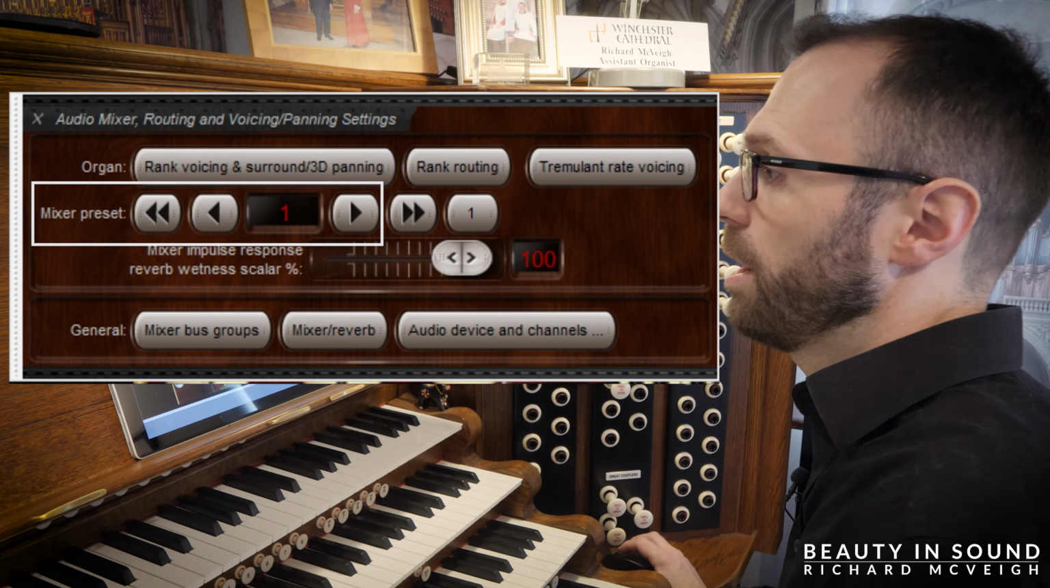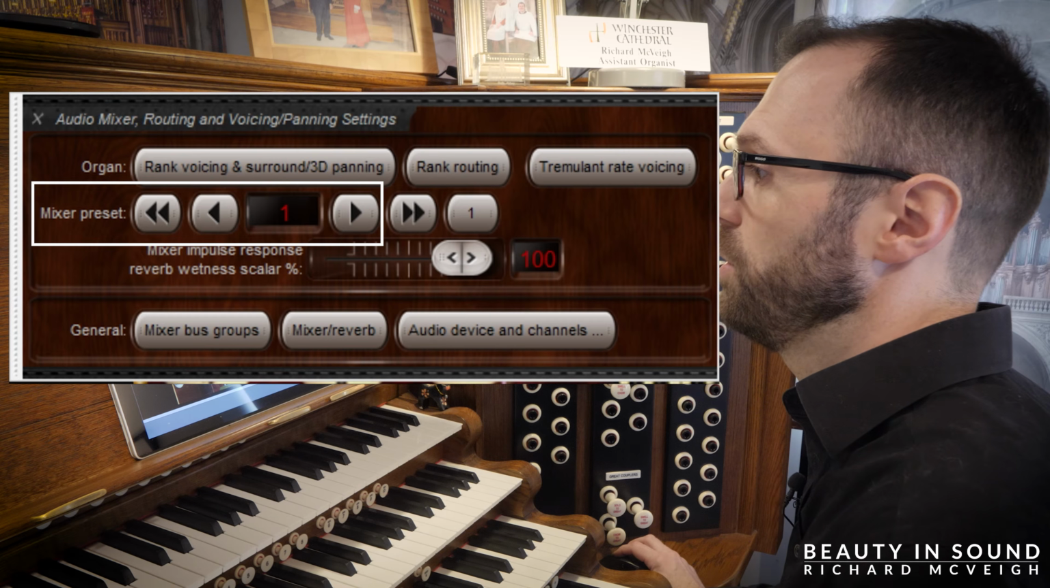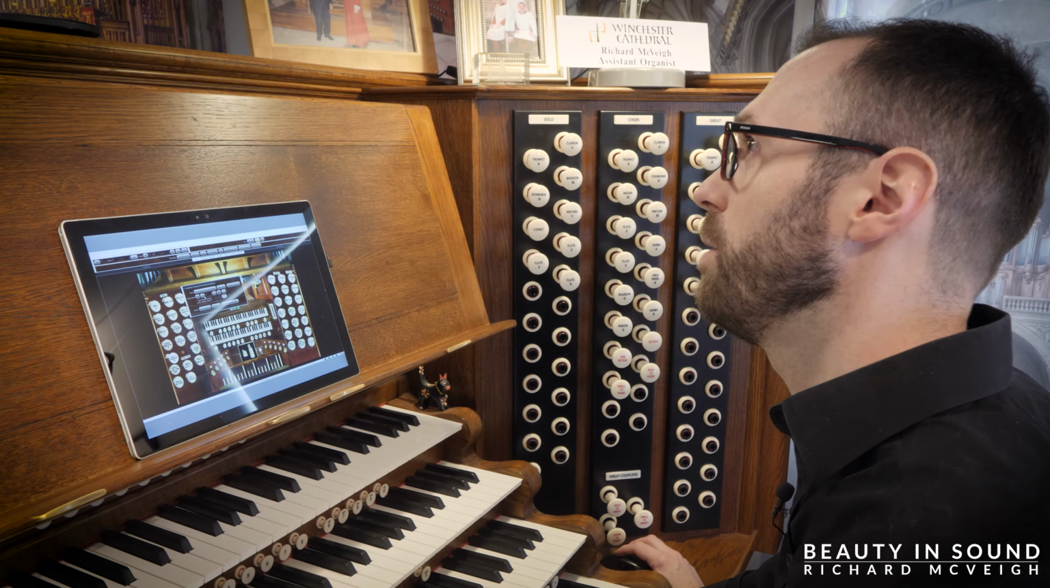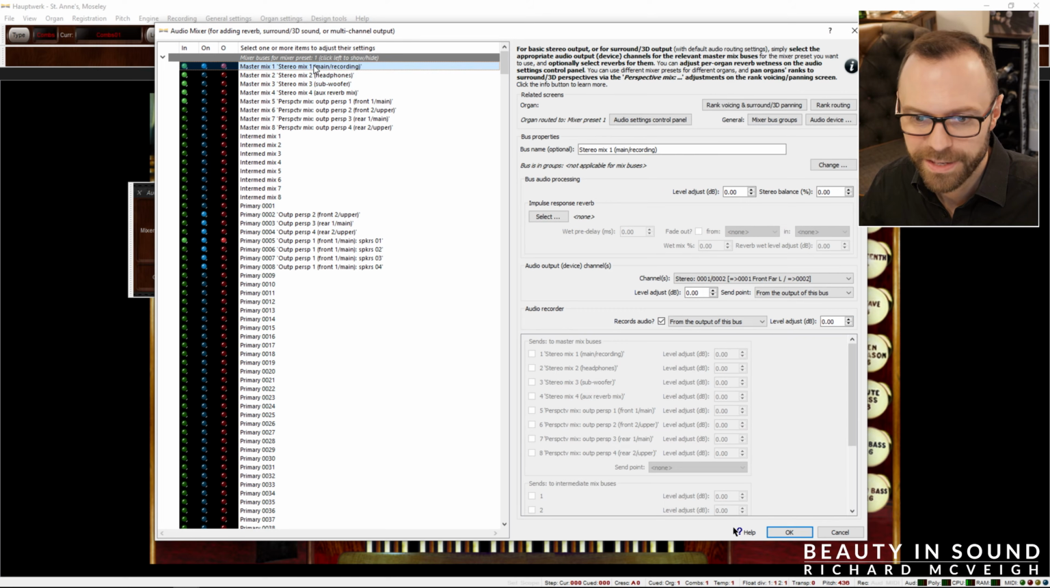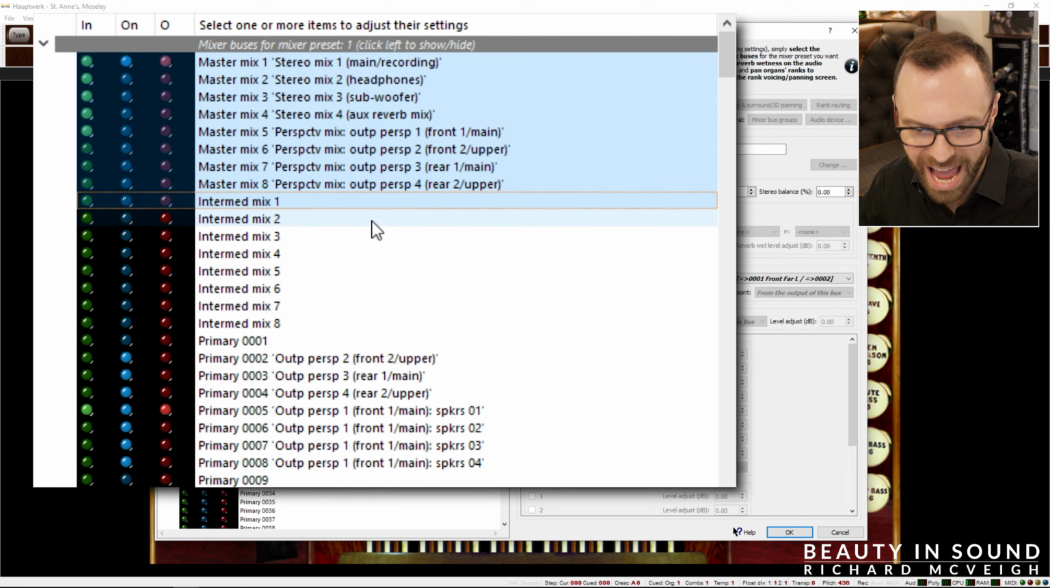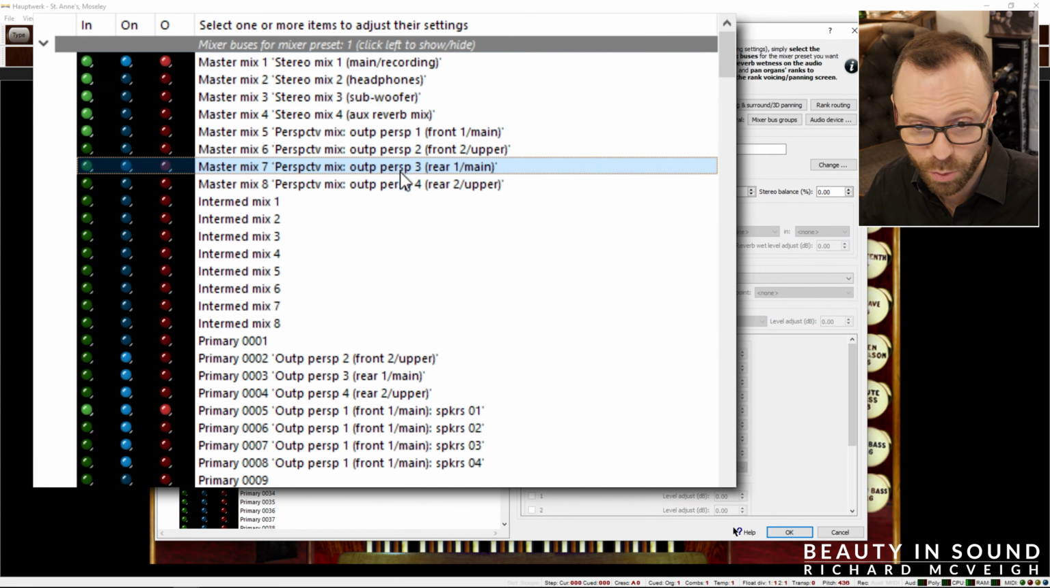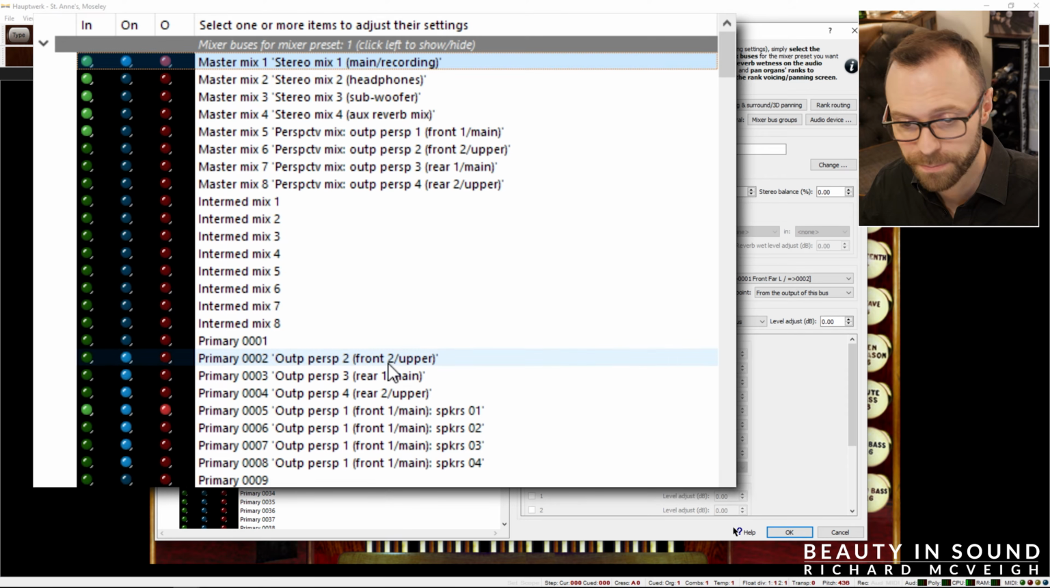For this video, we will be using the mixer preset 1. Make sure that you configure the mixer preset to either an empty one or one that you know that you're happy to use. And always use that one, that mixer preset, for this organ, for St Anne's Moseley. These labels here have all been labelled by Hauptwerk themselves, and we can actually call them anything we want.